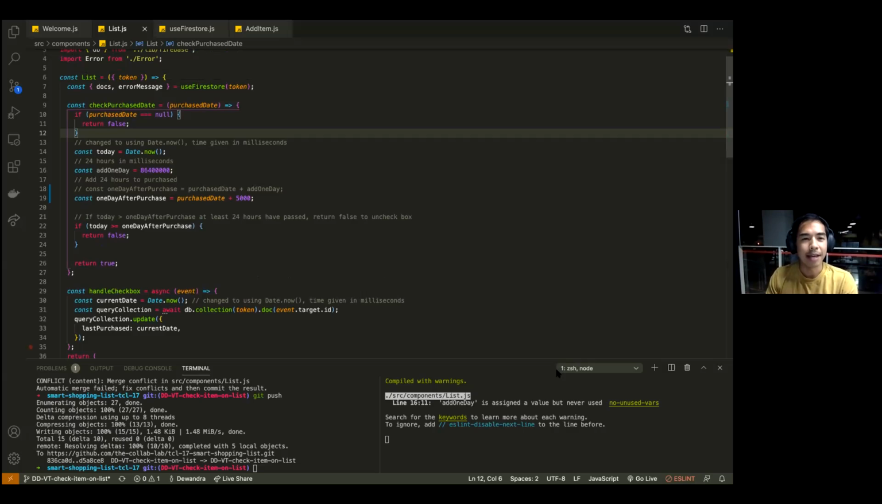Add 1 day, that 86,400,000 milliseconds is equal to 24 hours. We cleaned up the variable names just to make it more understandable for everybody, which I think was really helpful for us. You can see that line 19 is, we're just adding 5 seconds to show you the test.